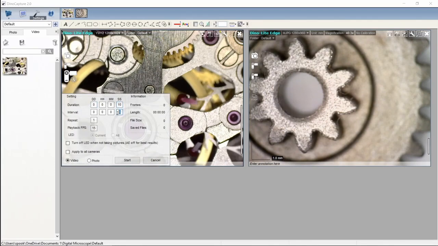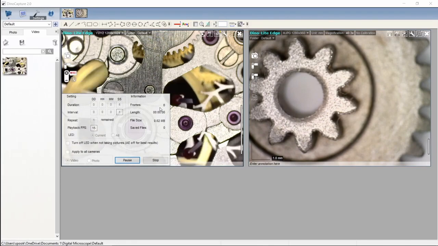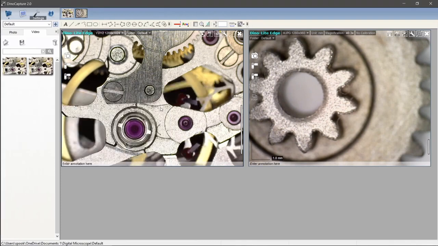Once I have the settings to my liking, for instance, I will just do a duration of 10 with an interval of 1 second, hit start, let it do its thing. It's going to capture 10 frames, I believe, and then end, and then it will show up over here in my videos.